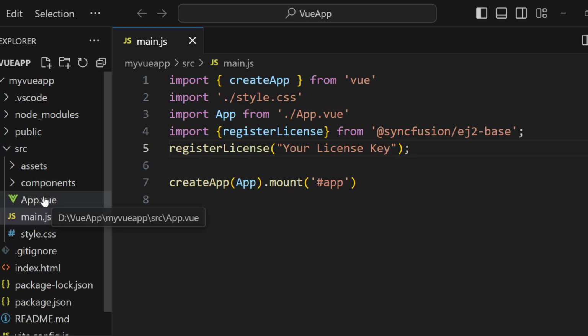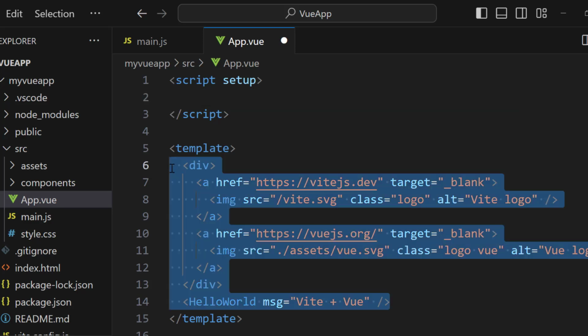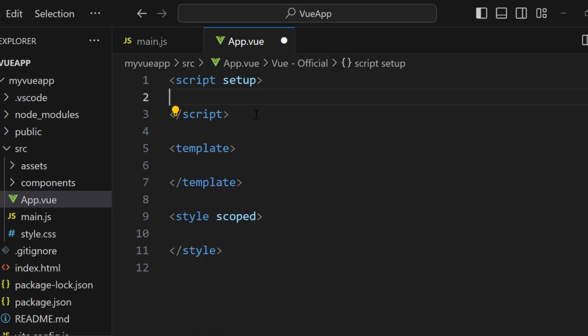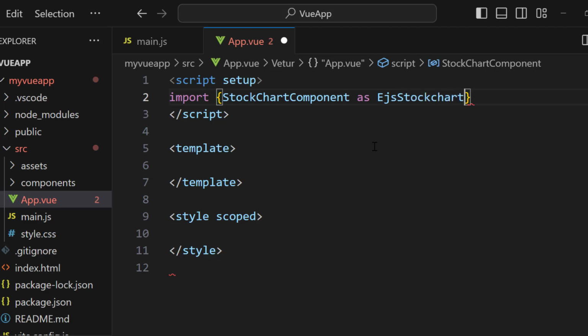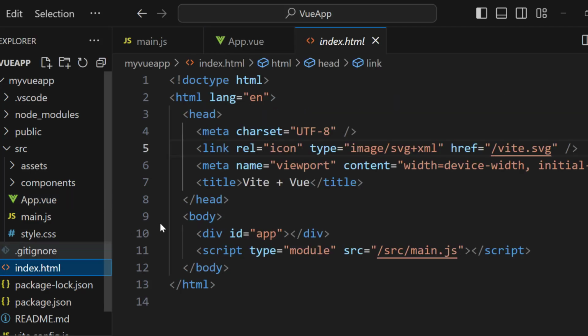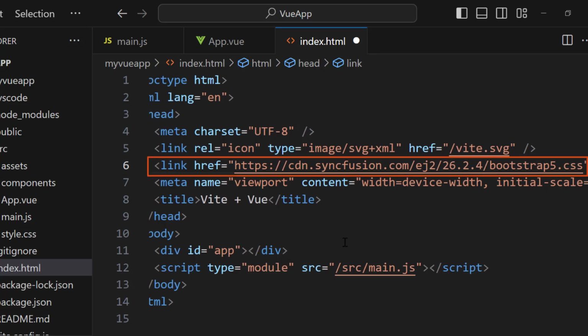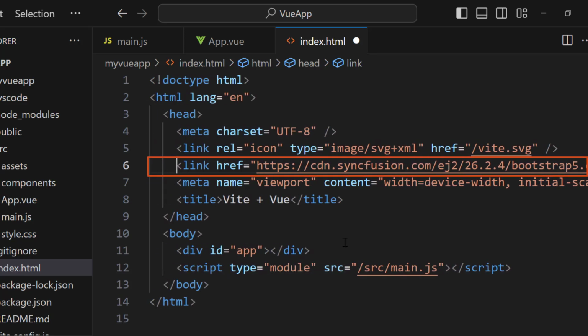To add the stock chart component, I open the App.vue file and remove the default code. Then I import the stock chart component from the Syncfusion Vue Charts package. Next, I need to define the CSS. Here, I'm going to reference the CDN link, so let me open the index.html file and reference the CDN link inside the head section, which includes the combined CSS references of all the essential ej2 components.